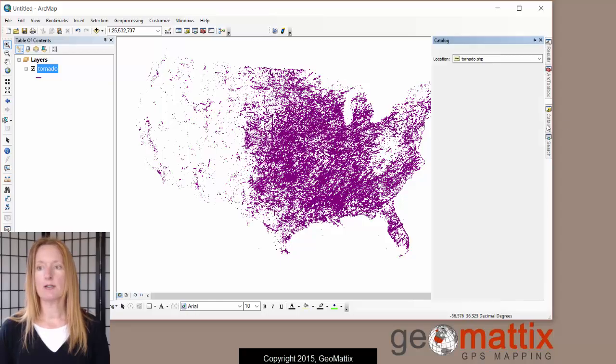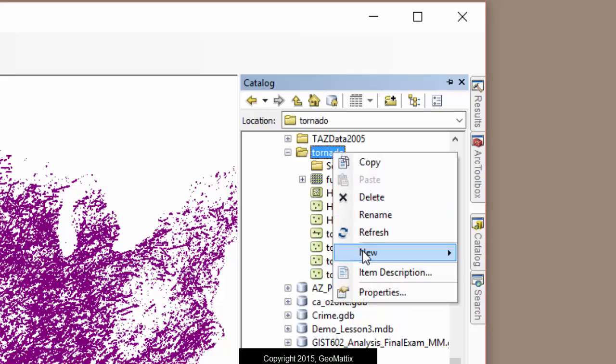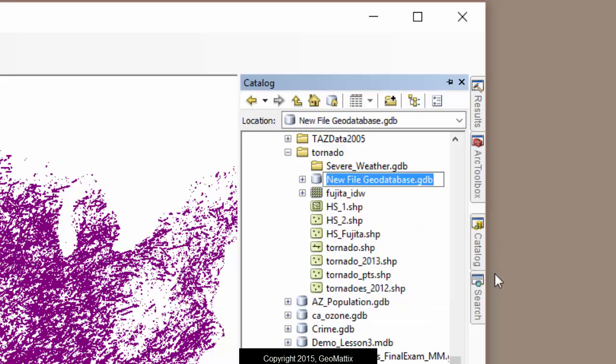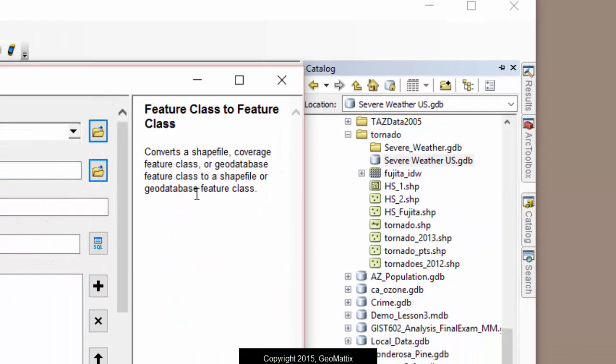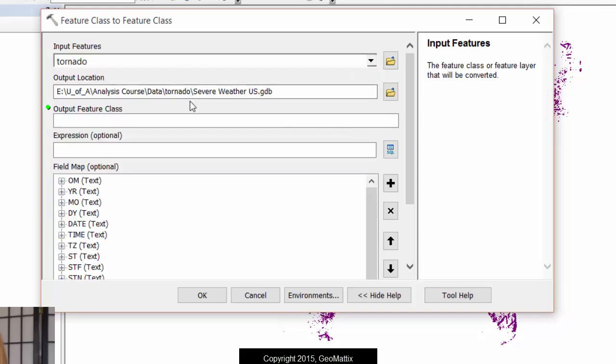So I'll start by coming into my catalog window. Here's where I have the tornado.shp, the shapefile, and I'm just going to create a new file geodatabase, and I'll call it severe weather for the US, and I'm going to import. I'll just right-click and import a feature class, and because I have this shapefile in my map, I can easily choose it from the drop-down list. For the output feature class, I'm going to call this US Tornadoes, and I'll accept the defaults.